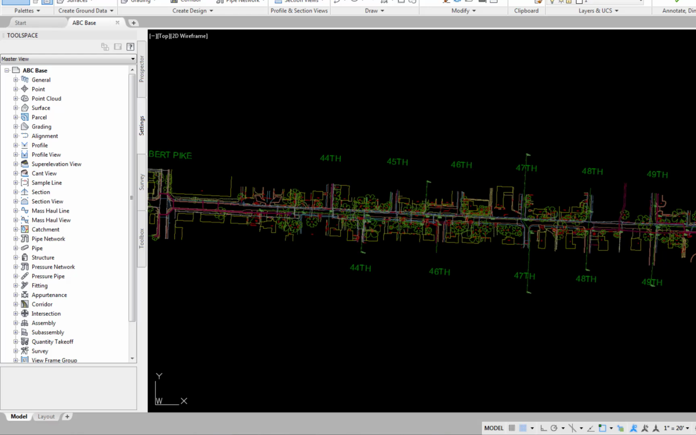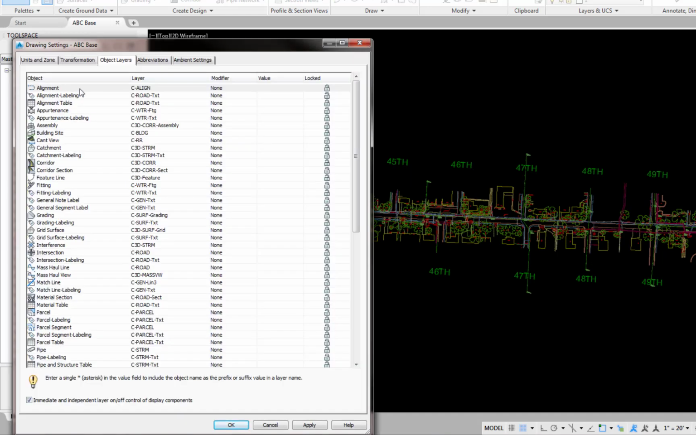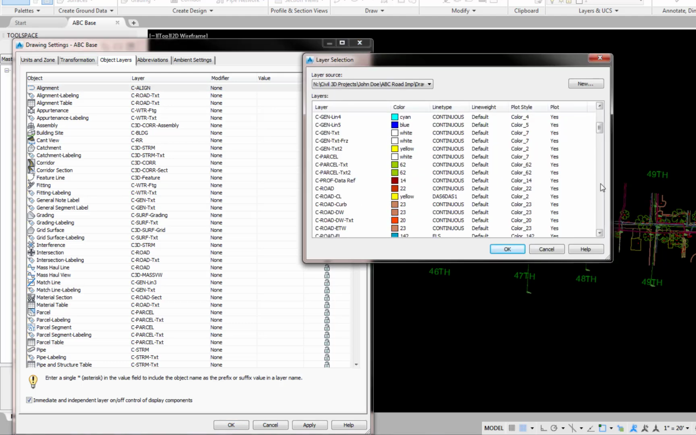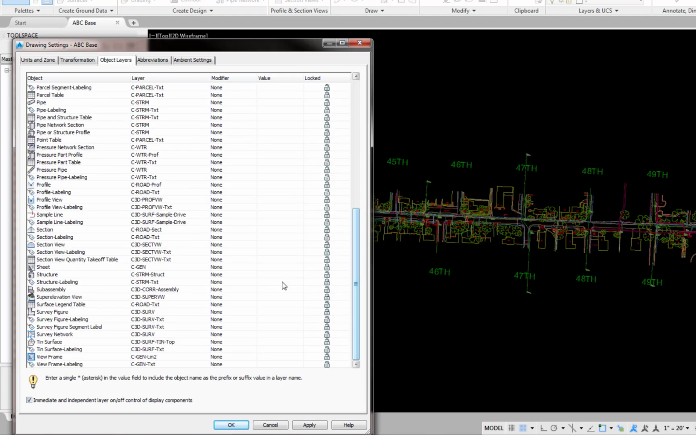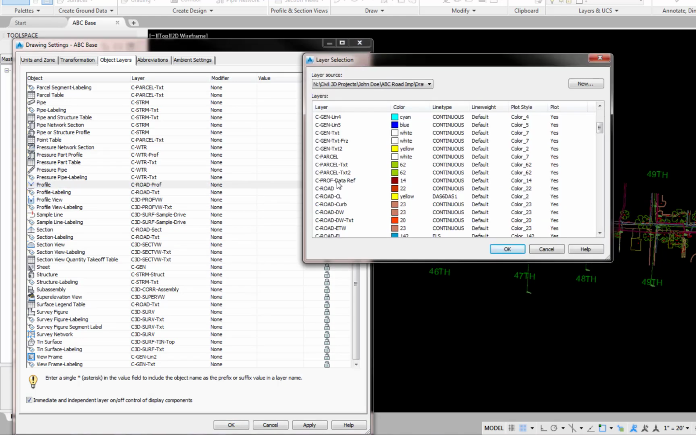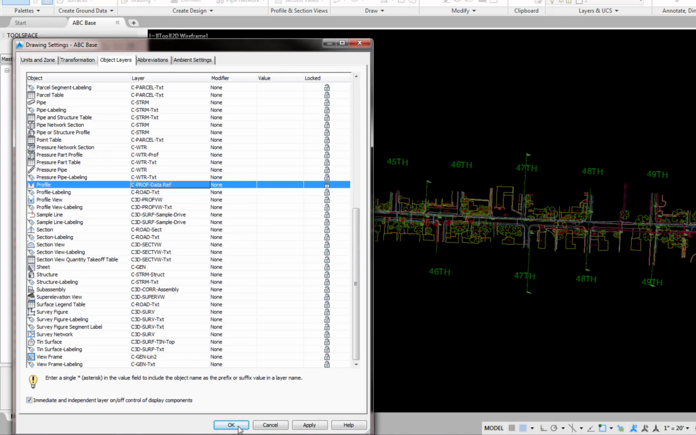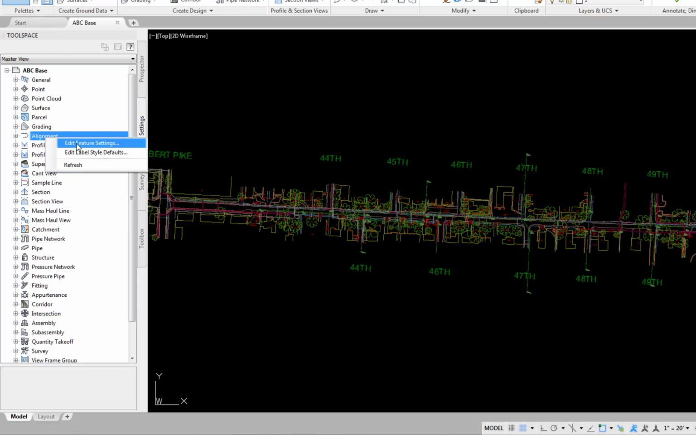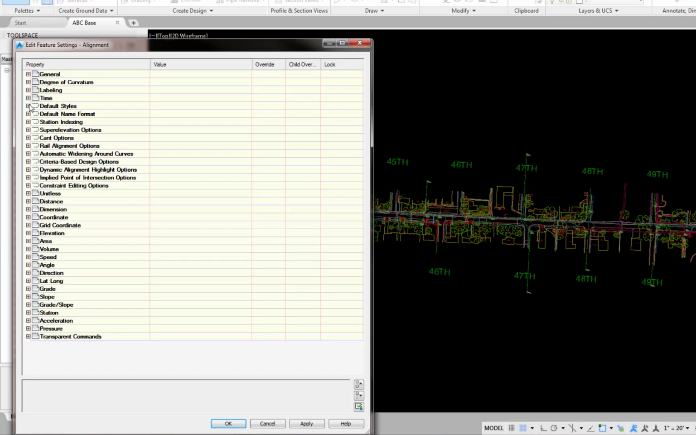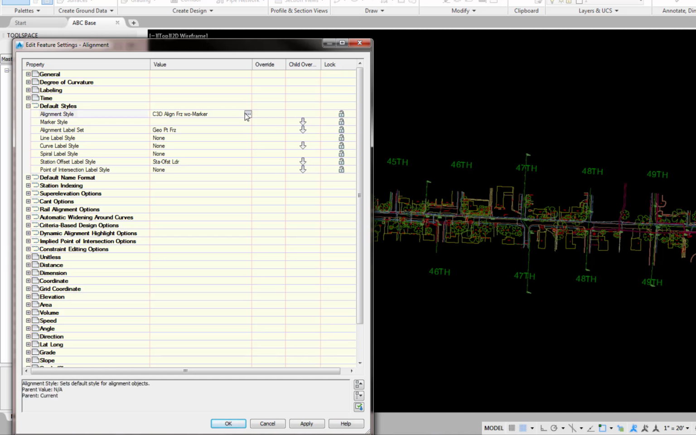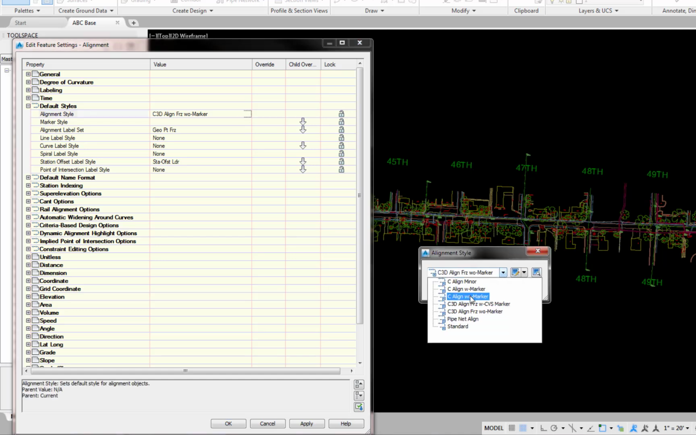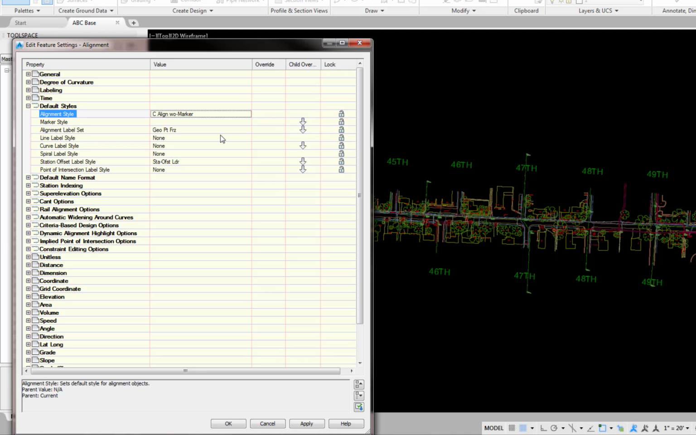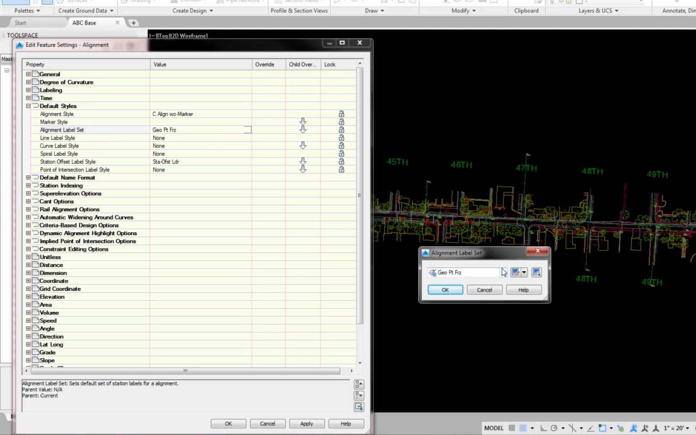DREF defaults. Toolspace settings: right-click the current drawing name, Alignment, pick the current name, C road center line, OK. Profile, pick the current name, C profile data reference, OK. Right-click Alignment, Edit Feature Settings, Default Styles, Alignment Style, pick the current, C align without marker, OK. Alignment Label Set, pick the current, station tick with label, OK.